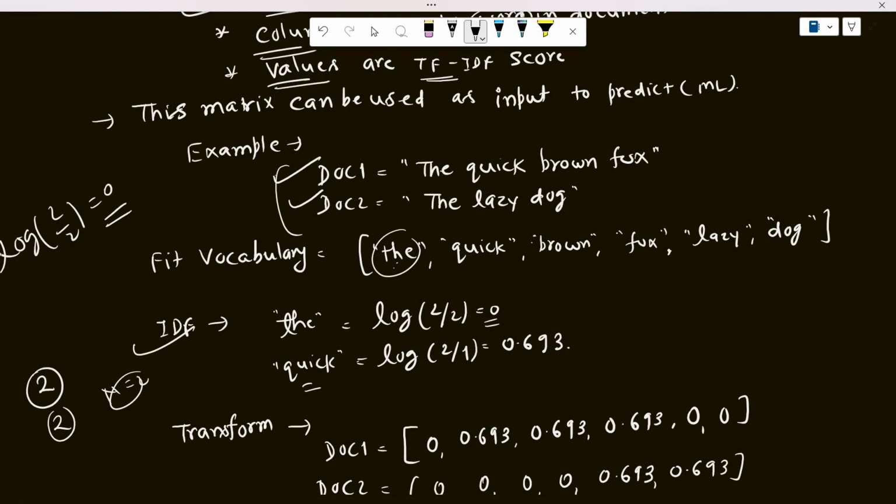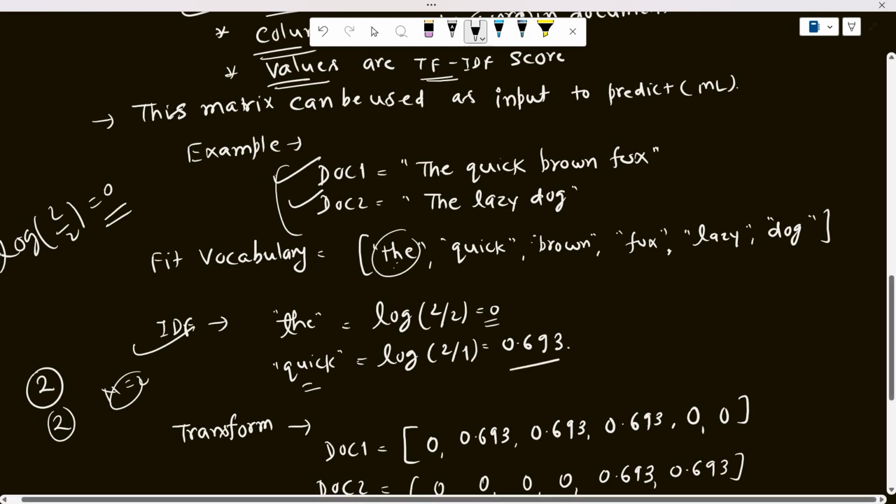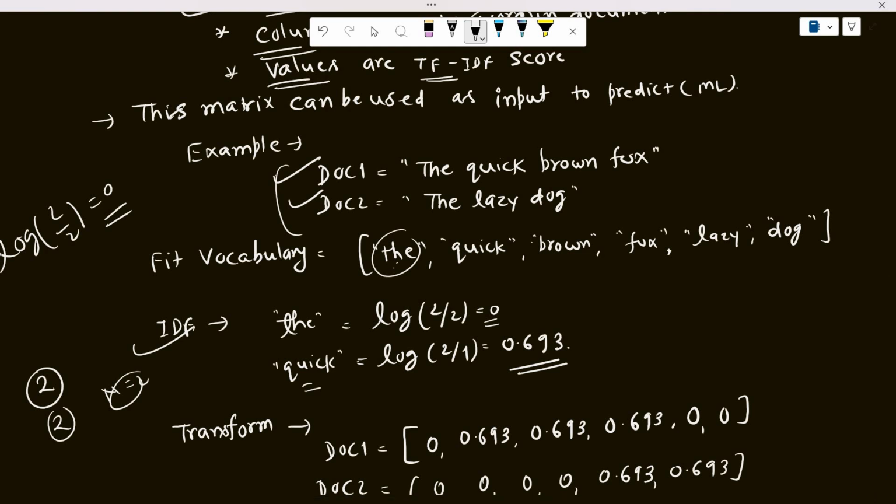How many documents has this word "quick" come in? It only came in one document, right? So that is why you will divide by 1. So log 2 by 1, which means log 2, and the value of log 2 is 0.693. I hope you remember your old college days where you learned logarithms, and these log 2 and log 3 values were very famous, right? So this log 2 value 0.693 has been assigned to this.